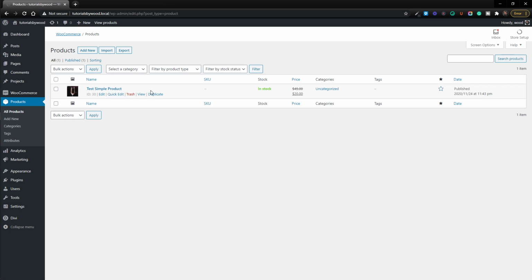Now the other variation would be a variable product. A variable product would be clearly the opposite. So something like a t-shirt. All right. You have a black version and a white version of the t-shirt, and you have three different sizes: medium, small, large. So that would be a variable product. All right. So we're gonna go over adding both a simple product and a variable product right in this tutorial.